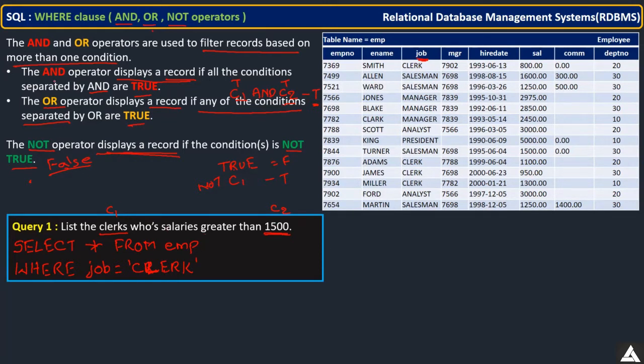So what is the operator you have to use among these? AND, actually, whoever is a clerk and whoever has a salary above 1500, both. That is why we are going for the AND operator. And then the salary column is this one, so sal must be greater than 1500, not even equal to 1500. So that's it. Now whoever satisfies both conditions, you can observe.